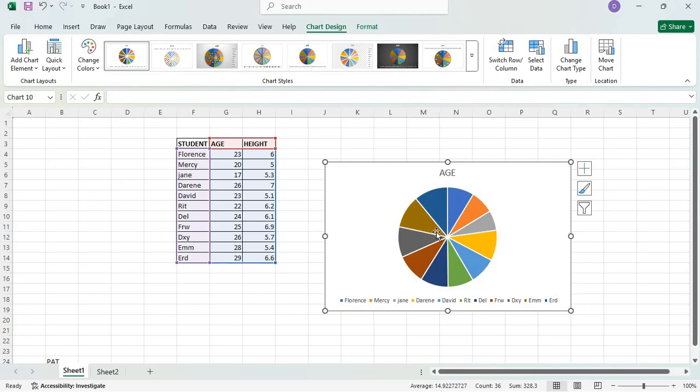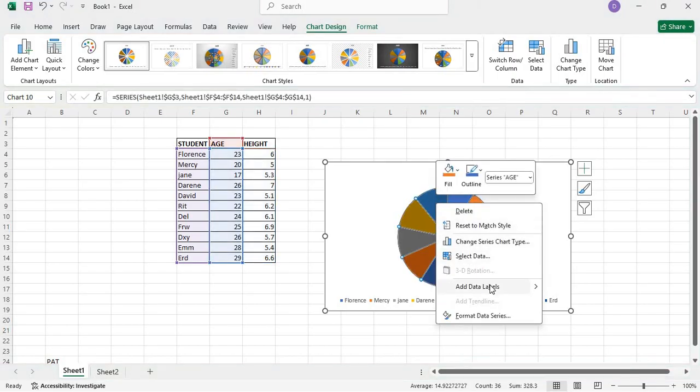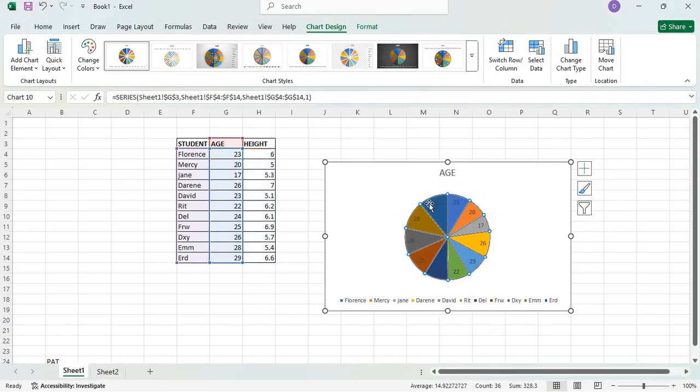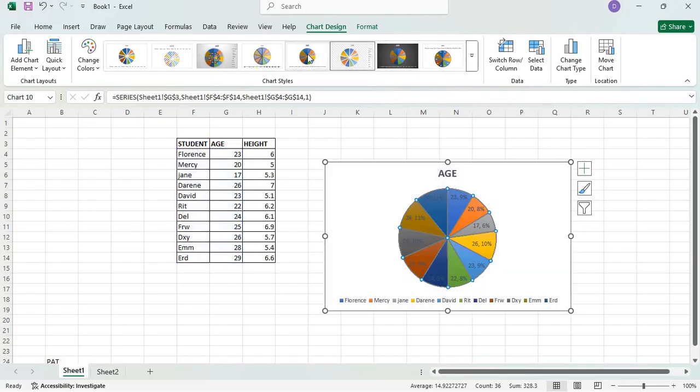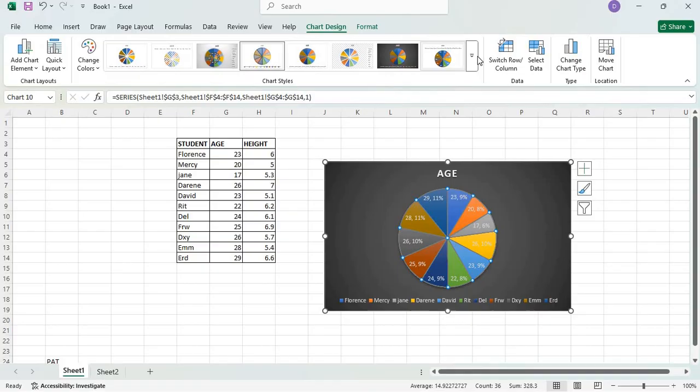So basically, the proportion of the value of Florence here is given by the age of Florence divided by the total age times 360. That gives the angle proportion of the Florence age in the circle. When it comes to add data labels, this also gives you the actual age of Florence and each of the students in the pie chart, which makes it very simple for you to visualize. So you can also add different formatting to it based on how you want it, different backgrounds and different styles.